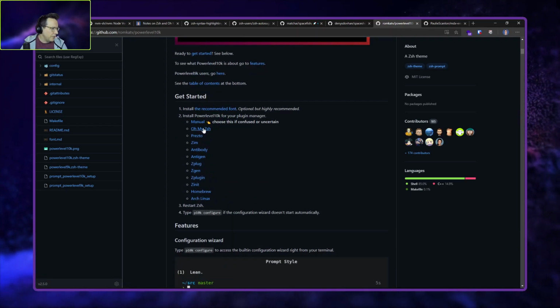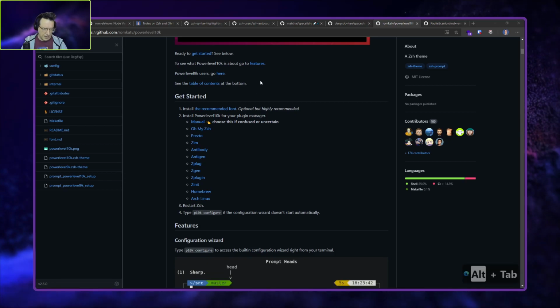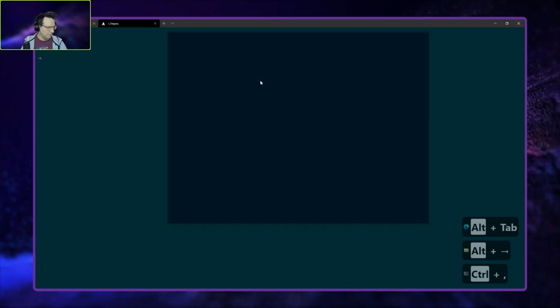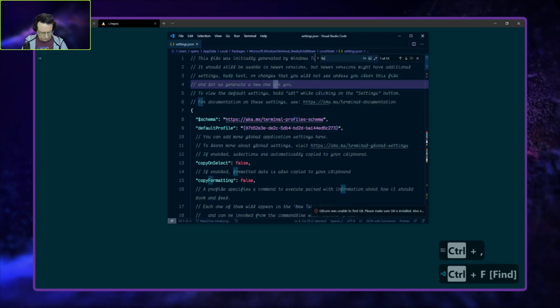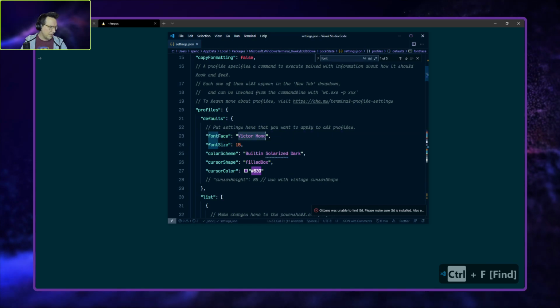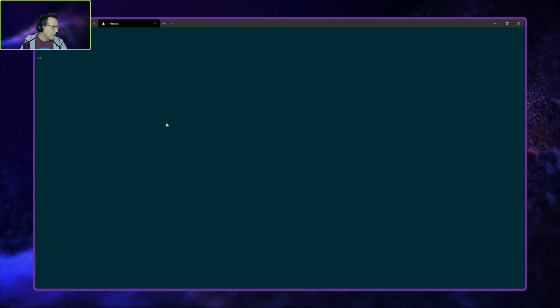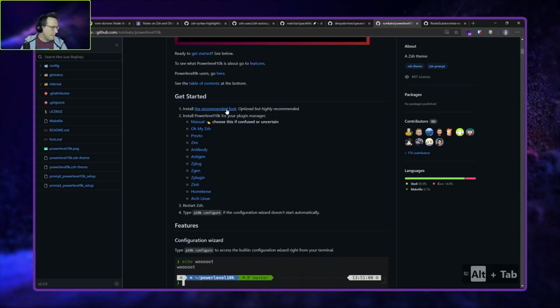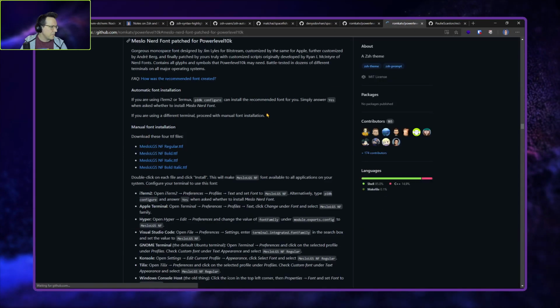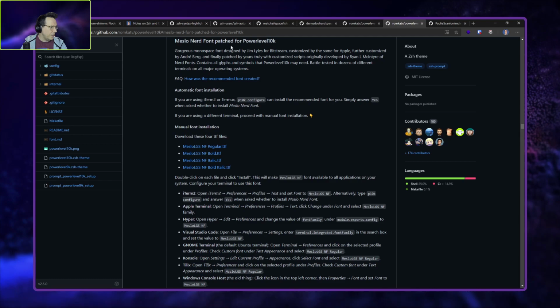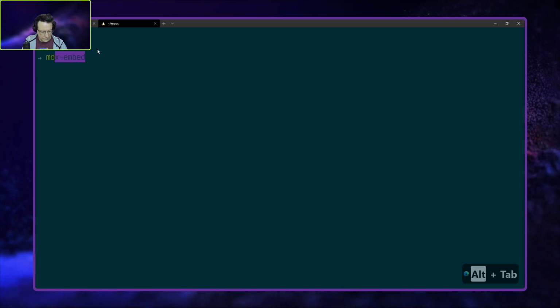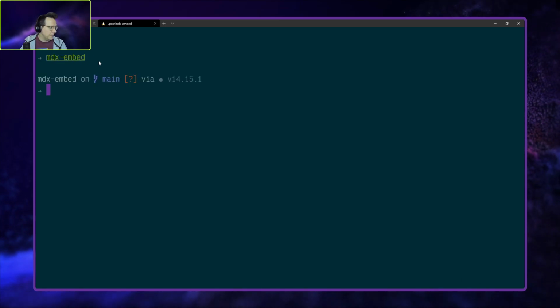Install the recommended font. I've got Cascadia Code, I think, installed in the terminal here. Let's have a look. Oh, Victor Mono. Victor Mono's got glyphs in it. That's fine. But the recommended font, I think, is Nerd Font. I think this is just so you can get the glyph, and I know I can get the glyph with Victor Mono, because that's what's showing here.